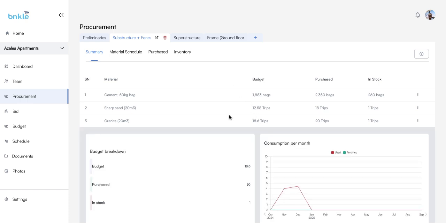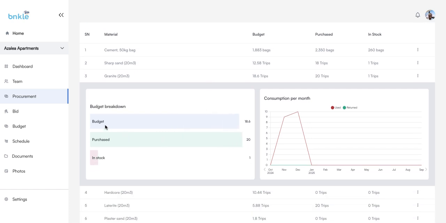So if you click on this, for instance, you will see that about 18.6 tons strips of granite was budgeted, 20 was purchased, and there's one in stock. On the right here, you would also see consumption graphs over the life of the project.